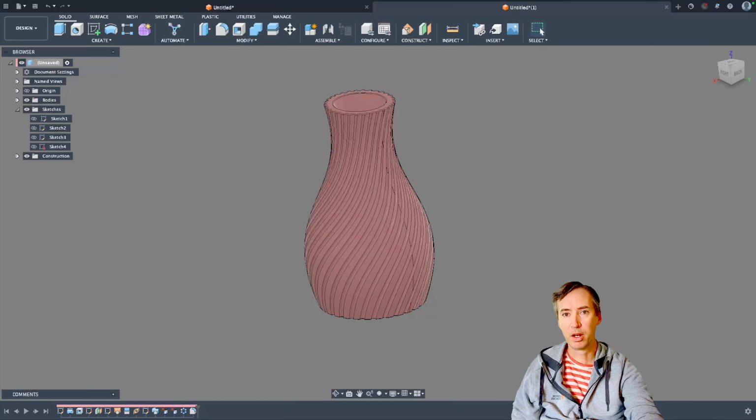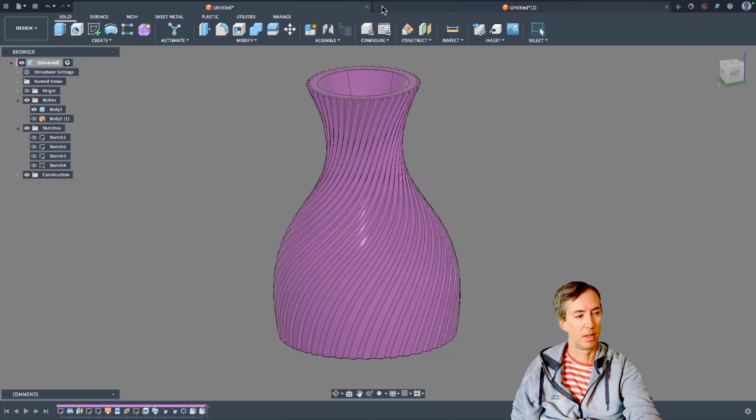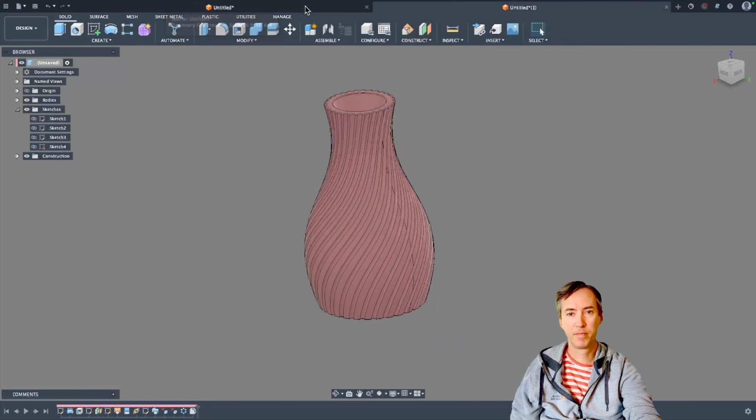Let's compare this to what we had over here. Yeah. Same idea. A little different.